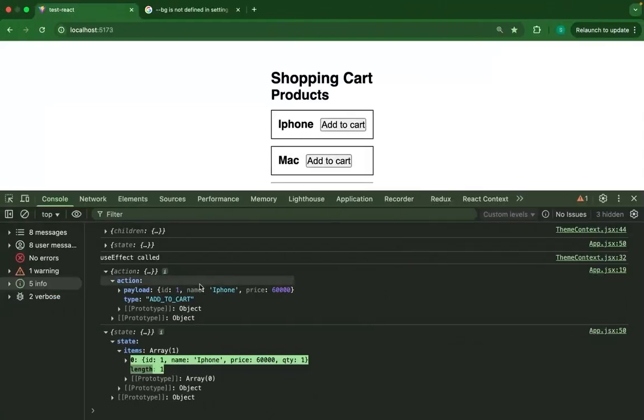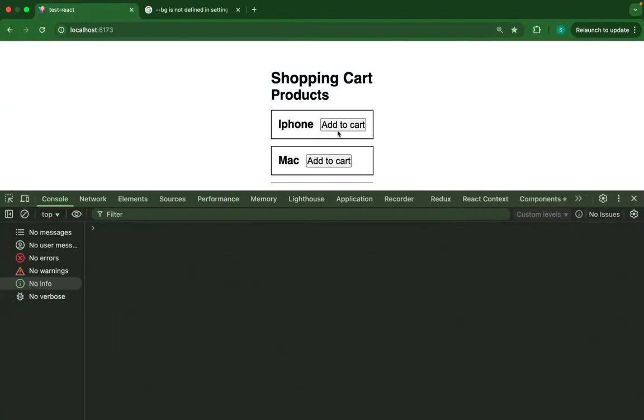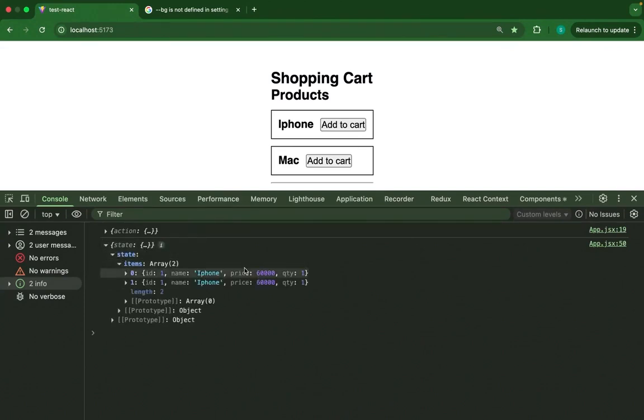But the problem here is, if we click on that again, this is not what we want, right? This is not what we want. If it's already there, then we have to update the quantity.